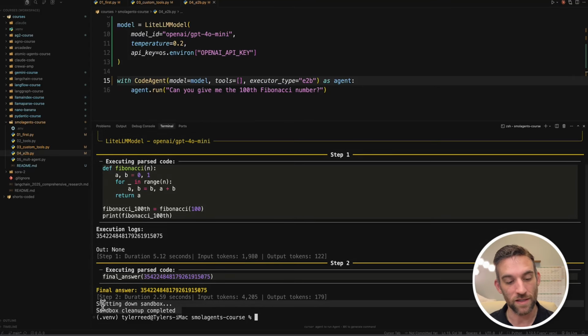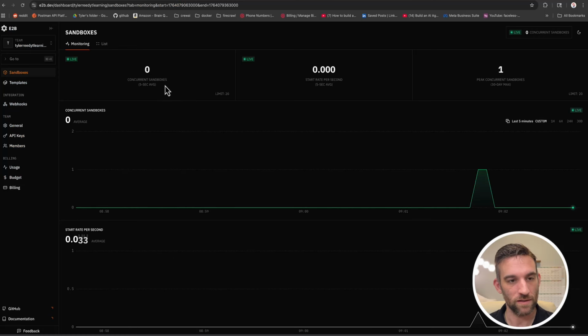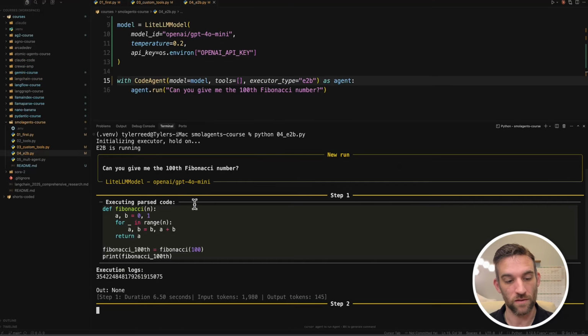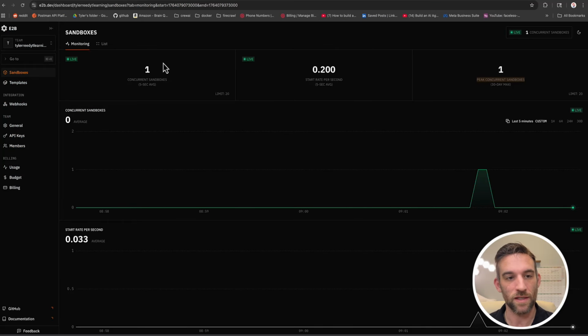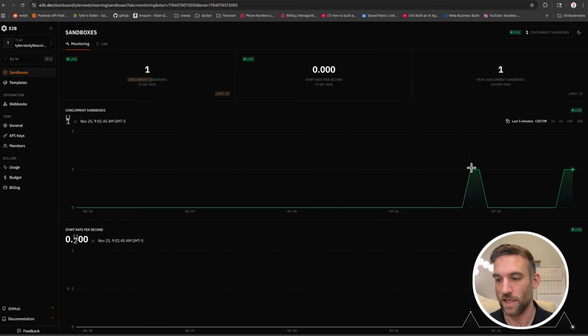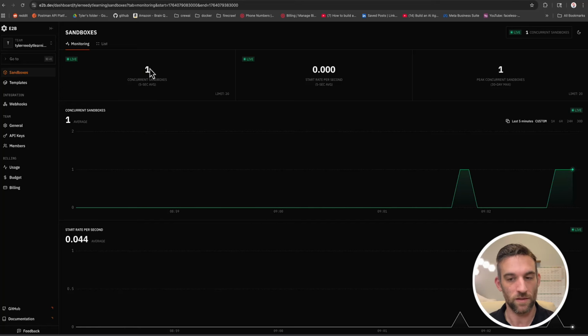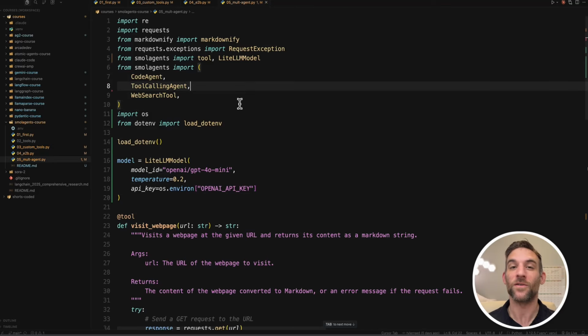Now I'm actually going to run this again, and whenever this starts, okay, it initialized. What you'll see here is there's one sandbox running right now. Okay, so it's running, it's executing, and you can see here the stats are changing. Here's one I executed about 30 seconds ago, and here I did it again. I just wanted to show you that it is actually executing on the sandbox here in E2B.